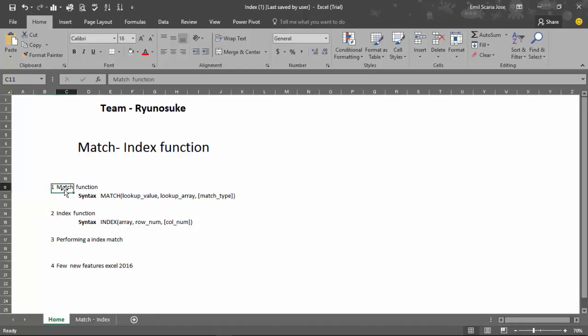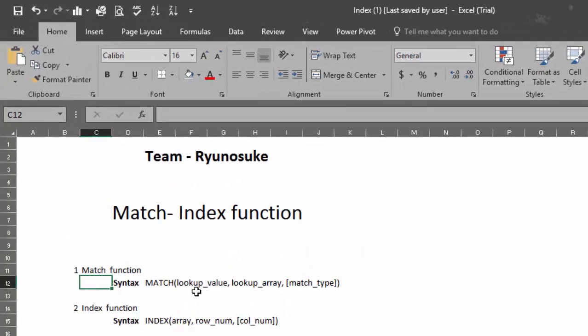A match function searches for a specified item in a range of cells and then returns the relative position of that item in the range. Its syntax is match, lookup value, lookup array, and the match type.